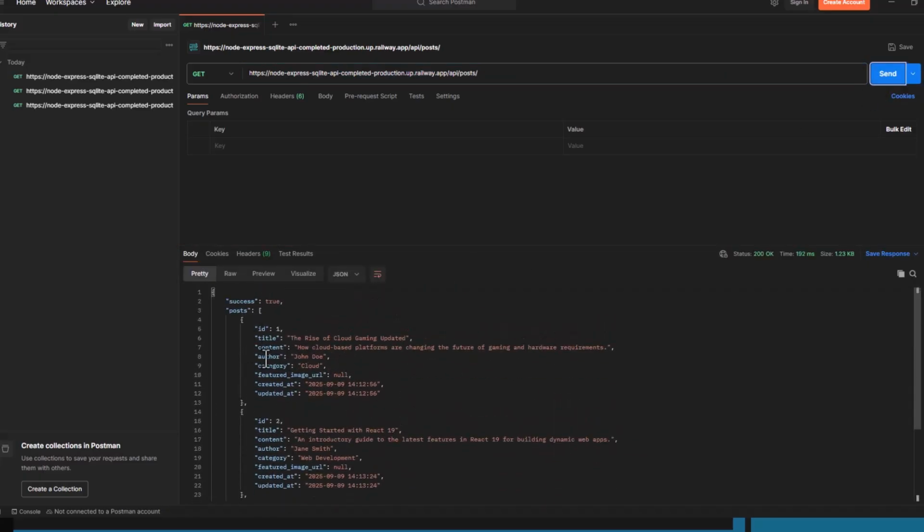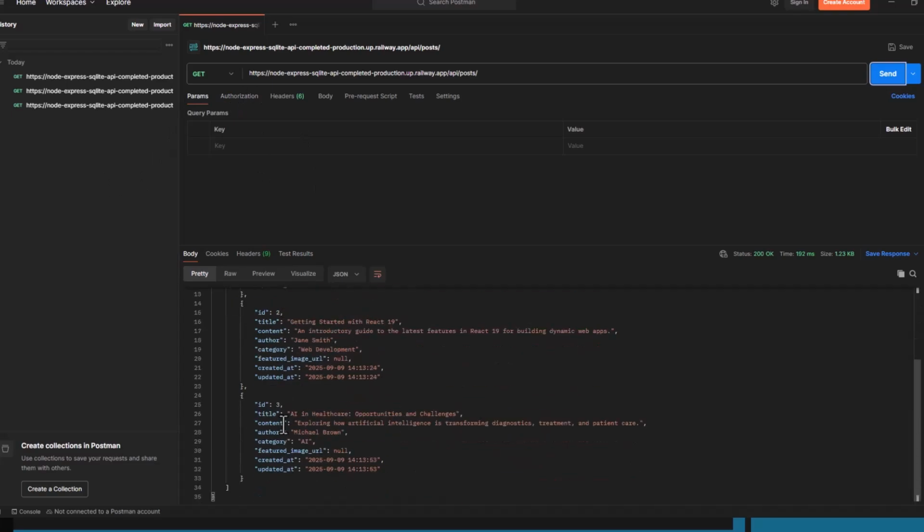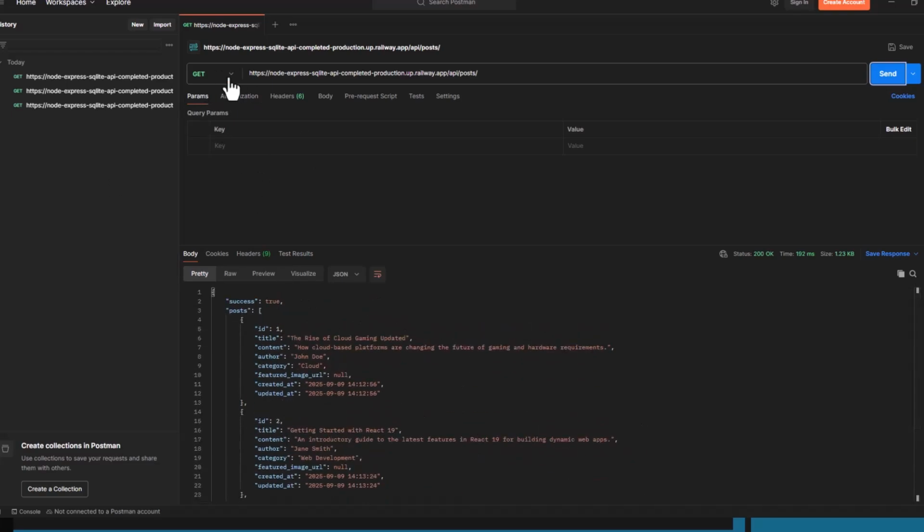Currently, I have 3 posts. What if you want to add a post? You need to do a post request. So you need to select post request. And when you are making a post request, you need to enter the body of the post. That is the data you want to post. So let me quickly go to the body.